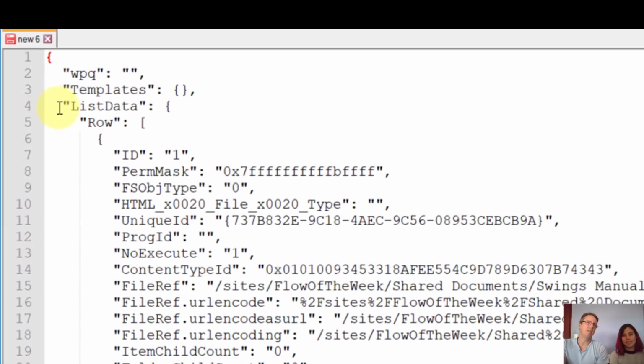But in this section called list data, line 4, there's a section called list data. And list data has an object in it called row. And then the row is for each and every file that comes back. We have a set of stuff like ID, permissions, unique ID, prog ID, and all of this stuff. But here's the important point. There is one row for every matching file that we've asked the API to do.